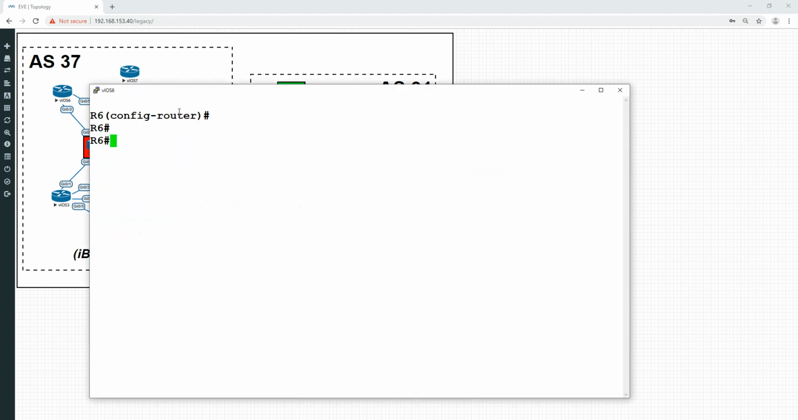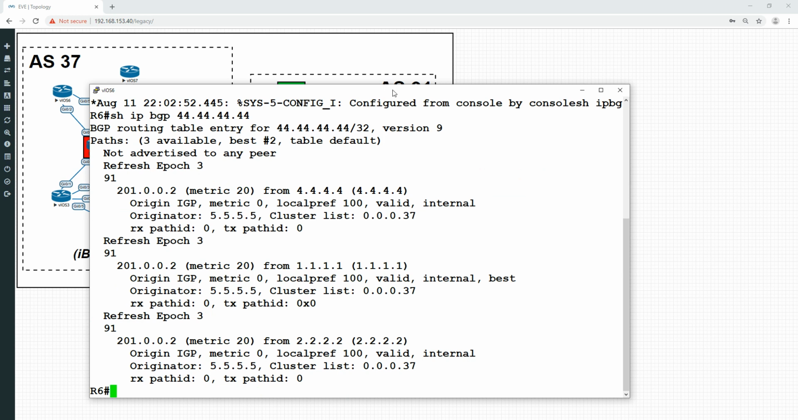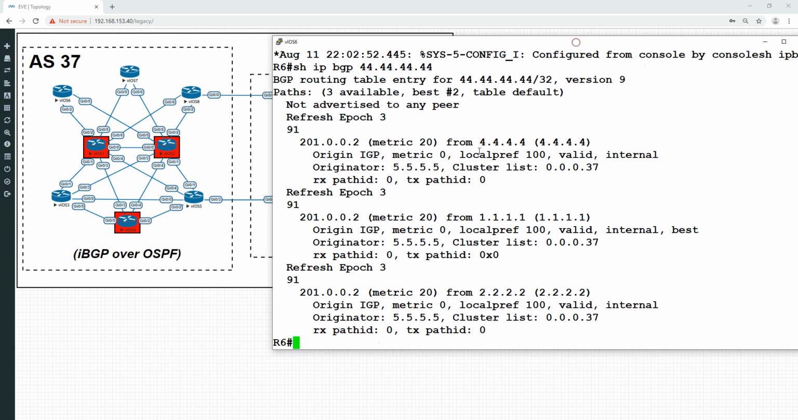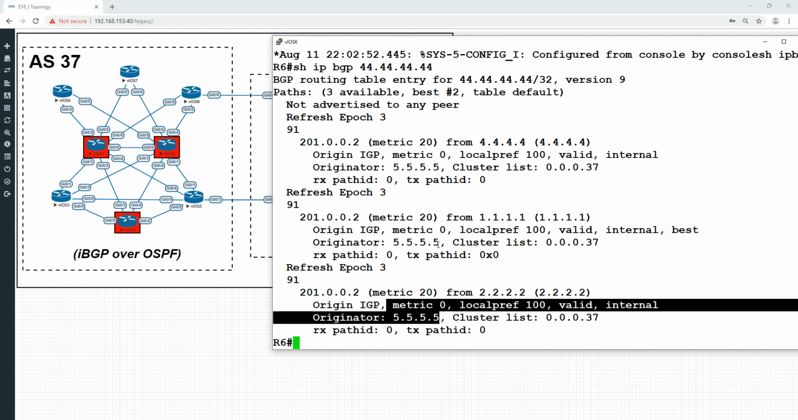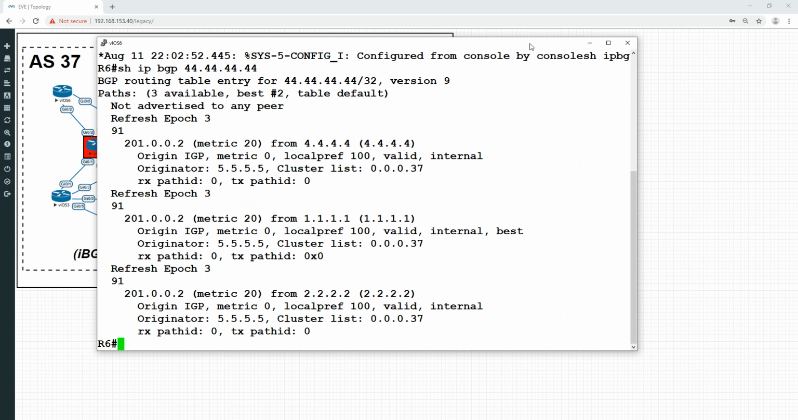So let's do show IP BGP. We've got 3 sources. Show IP BGP 44. Now let's look at this. Because these routes are being reflected, we've got the appending originator ID and cluster list, and you'll notice the cluster list from every source is the same. They're all 37 now. But what you will notice is that the originator ID is 5, 5, and 5, and that is true of all the clients.